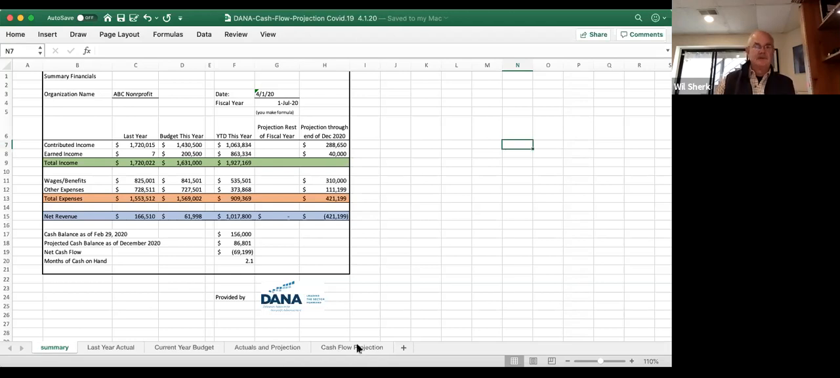The last worksheet gives you a cash flow projection that you can share easily with those who don't want to have or need to have your detailed information that's in the previous worksheets.